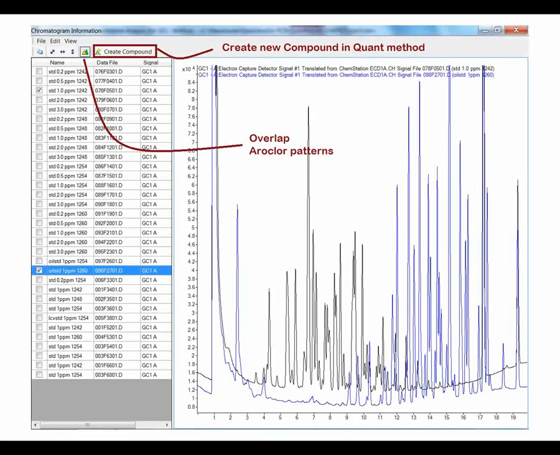Covered in another section is the chromatogram information window, which allows you to see these Aroclor patterns overlapped and then to pick the representative 5 peaks associated with each Aroclor and to create those compounds in your quantitation method.